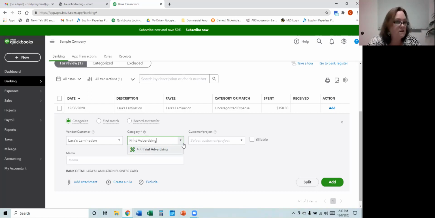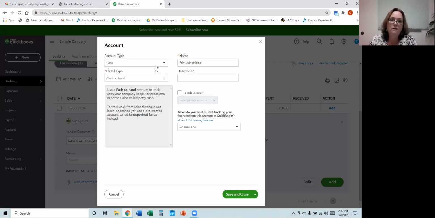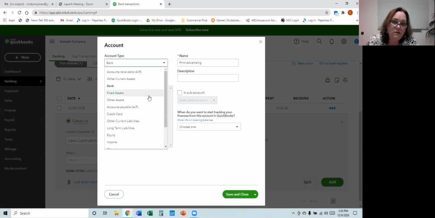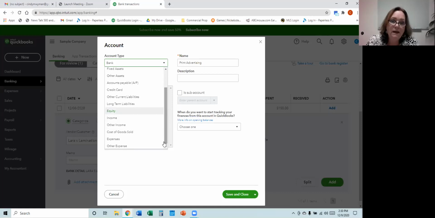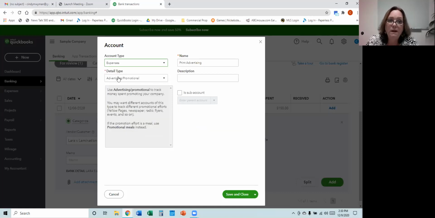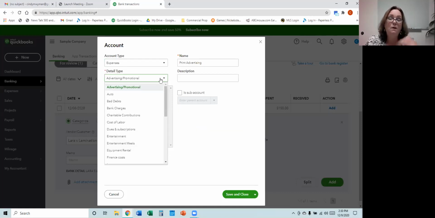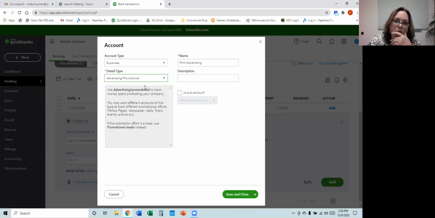Well, look at there. That's not there. So let's add it. This is our categories, and this we add on the fly. Well, it's not a bank account. So let's go down here and find expense. That's where this one would come in. And it is advertising and promotion. We lucked out. It's the first in the list. It's not that smart, but it's advertising and promotion.